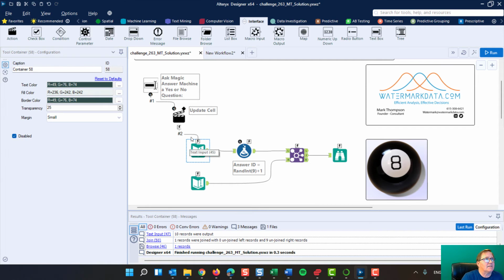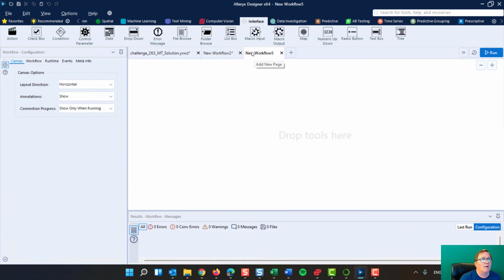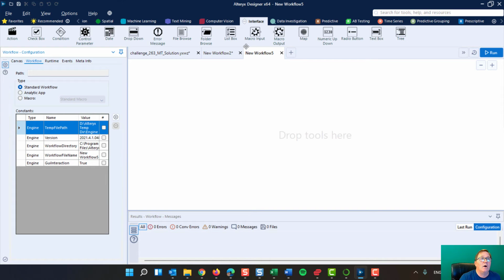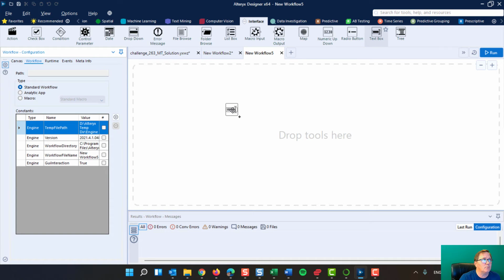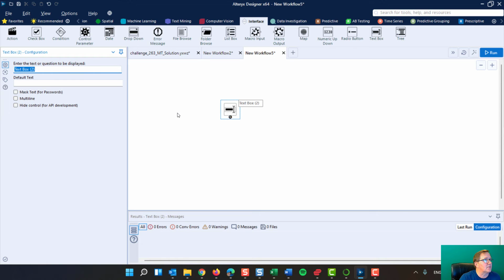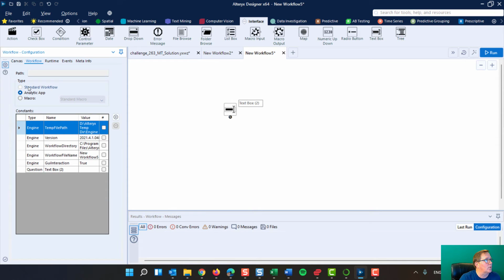To create an analytic app, we pull in tools that bring in information from the user. This is the interface menu, and we've got a text input box here. Now, it's important to understand, here's a blank canvas. When I come over here and look at the workflow, it says standard workflow. The moment I grab that text box and drag it onto the canvas, let's go back over here and take a look at what the workflow is. It has automatically changed it into an analytic app.